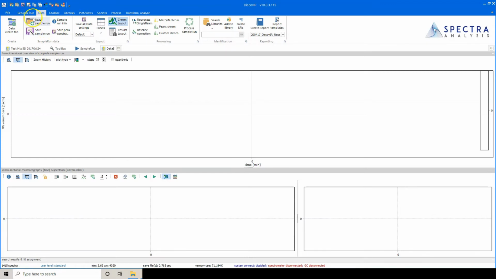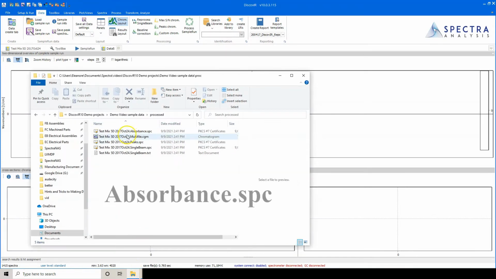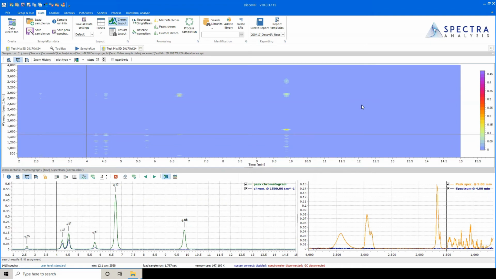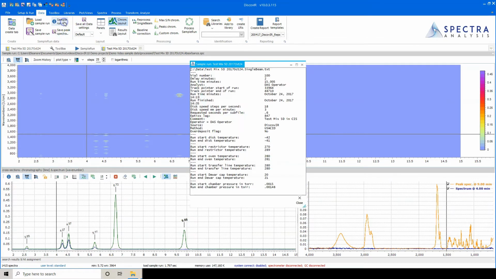Within the Data tab, the user can search for the data or simply drag and drop the data files. The file type needed is .spc. If the data is changed here and the user would like to keep the current state of it, it must be saved using the Save Sample Run button. From the ribbon, the user can click on the Sample Run Info information button. This will bring up the saved information about the run that is viewed below.